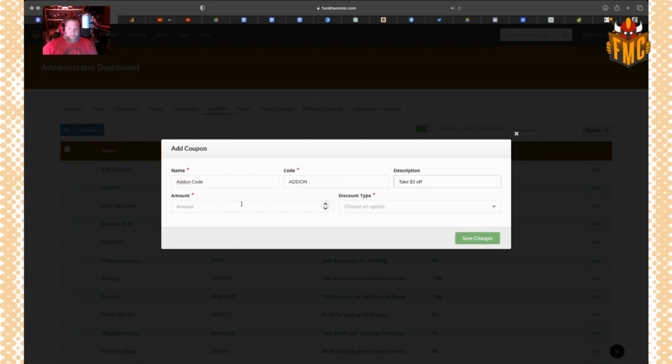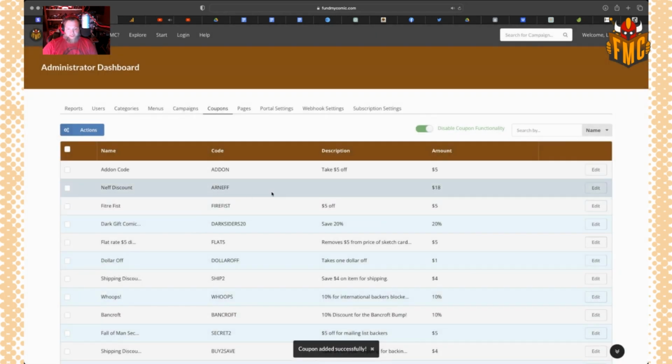For this one, I'm going to choose amount, 5, and choose amount here. I can choose percentage or amount, but that's how these work. So now I've saved those changes and add-on is created.